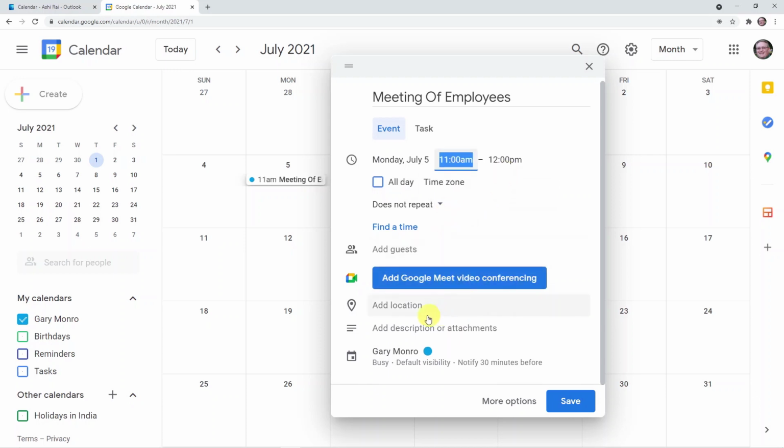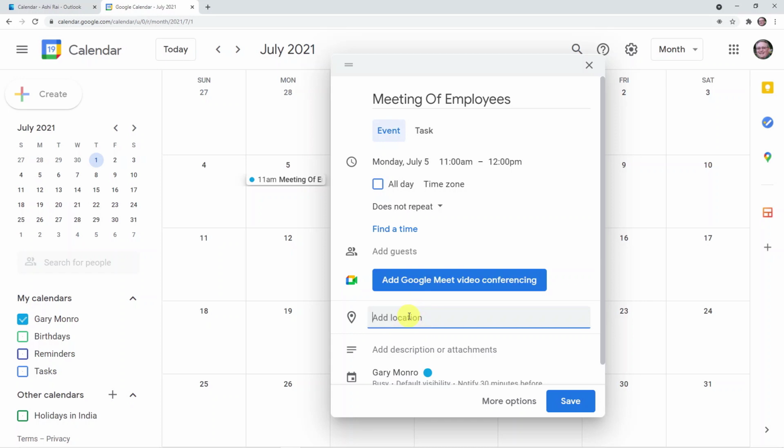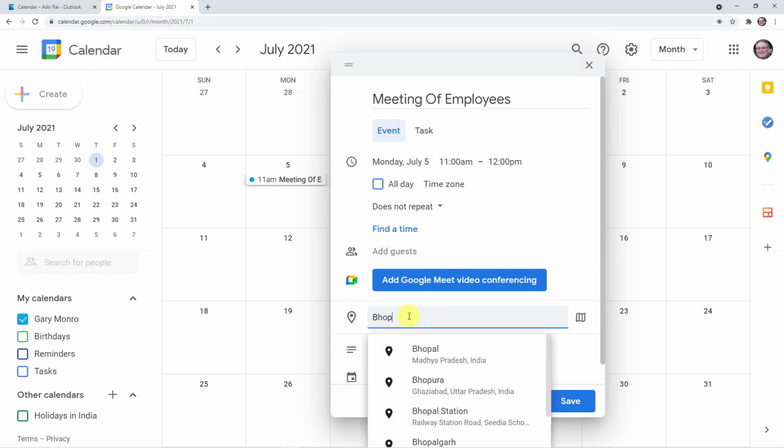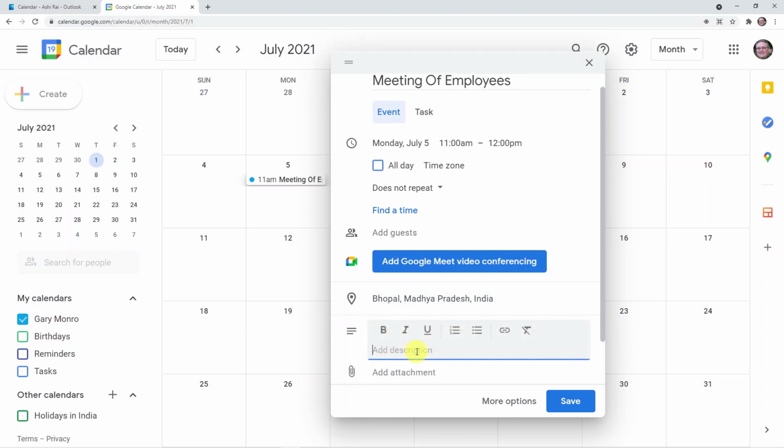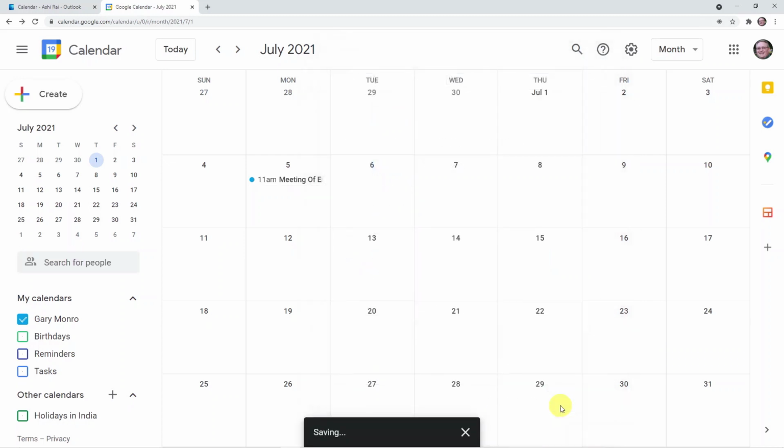Okay, now here I'm adding the location, that is Bhopal. Adding the description here. Okay, this is employees meeting. Okay, now click on save. Okay, the event is created on 5th of July 2021.